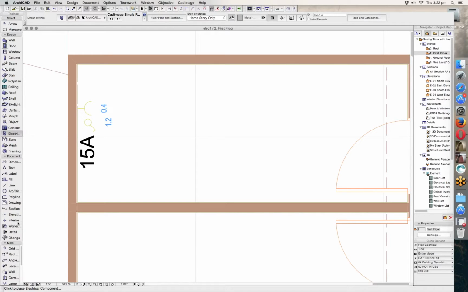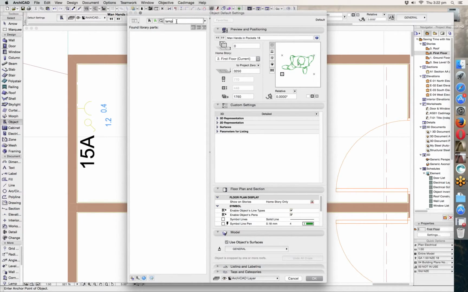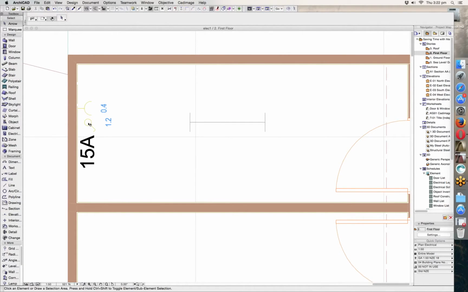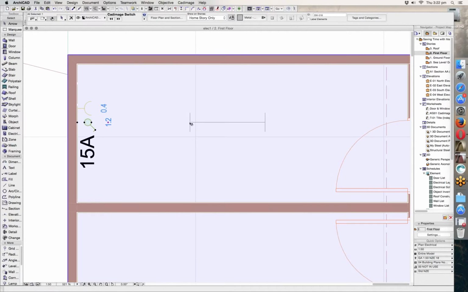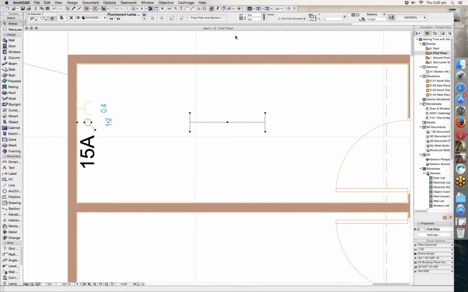And now I'll just put down a light here. Let's go get some object. Are there any lamps? That'll do. All right. Now I'll wire up the switch to that object, same way as I did before.